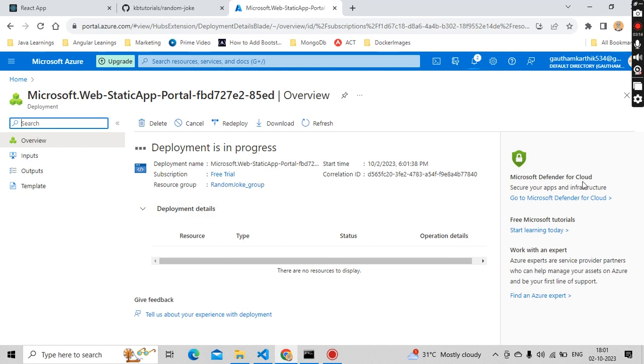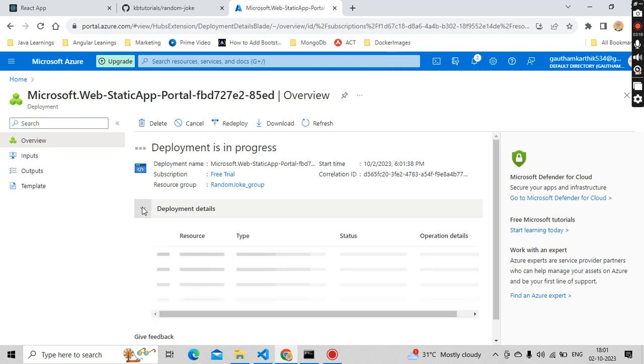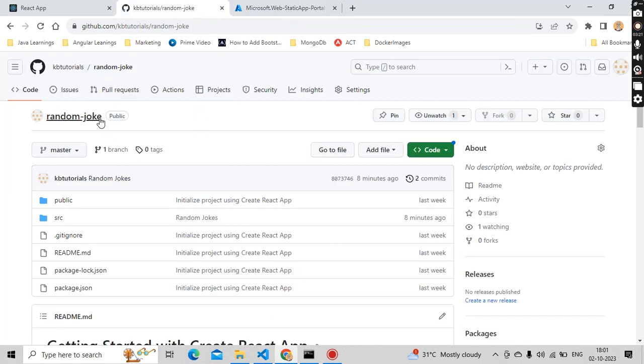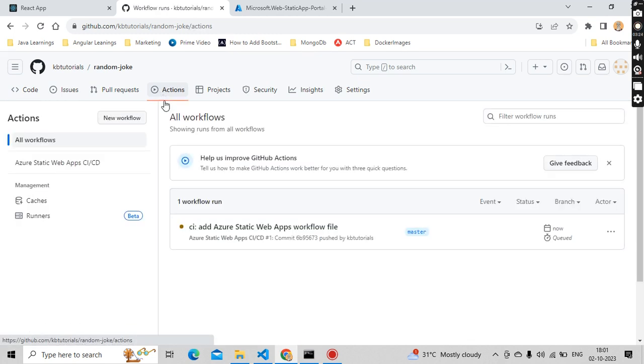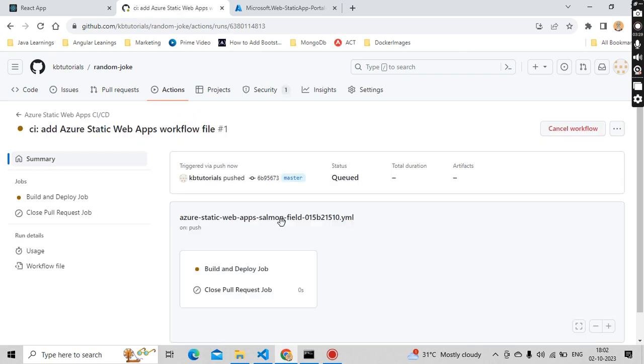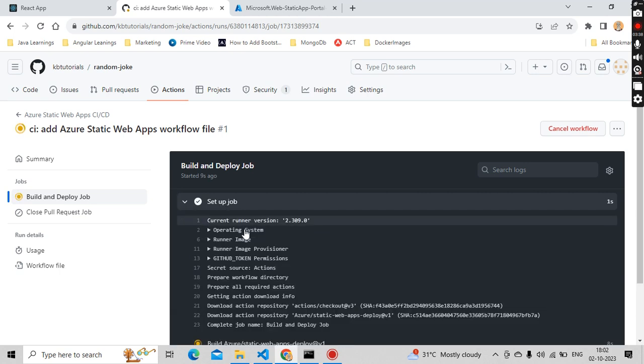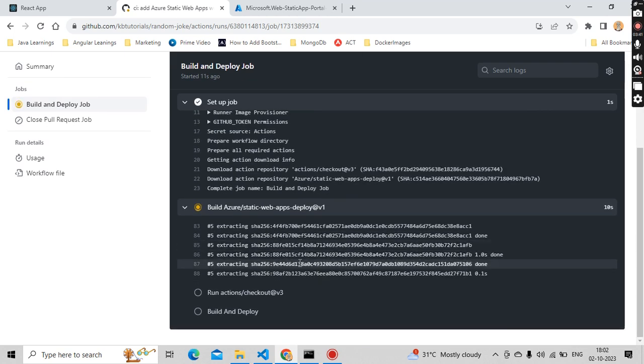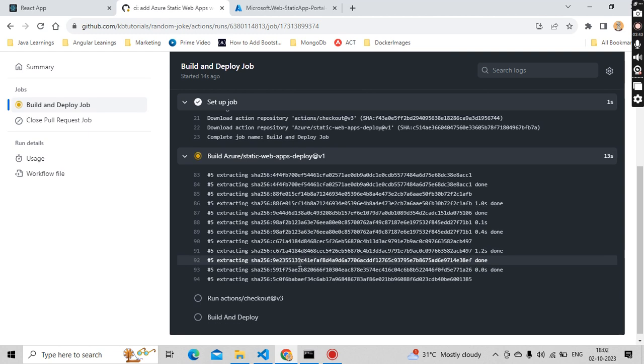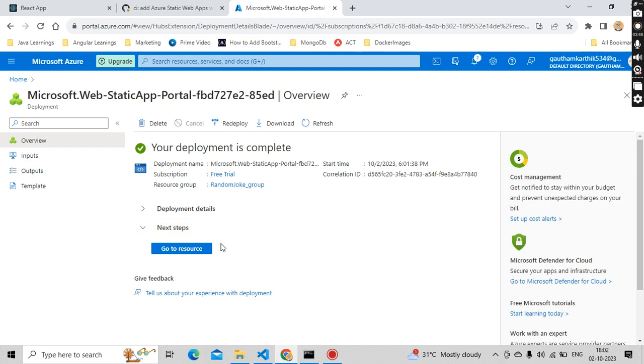Here in actions, now you could see it is in queue. If you go to your GitHub, you will see this and you click on it. Now you could see it has started to build. It is starting the build here, so let the build be successful, then you can see something here.